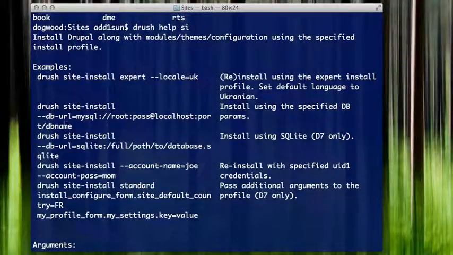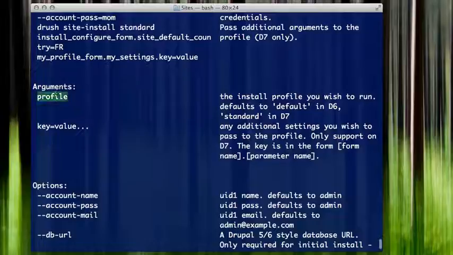You can see here it's showing you the DB URL options, etc. With the arguments, the main one is which profile you want, and it's standard in D7. That's what we're going to use. We don't need the expert one or anything like that.